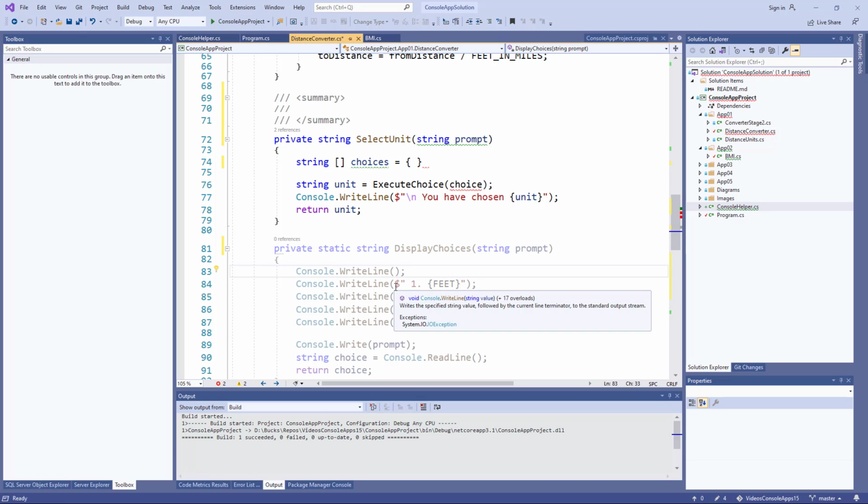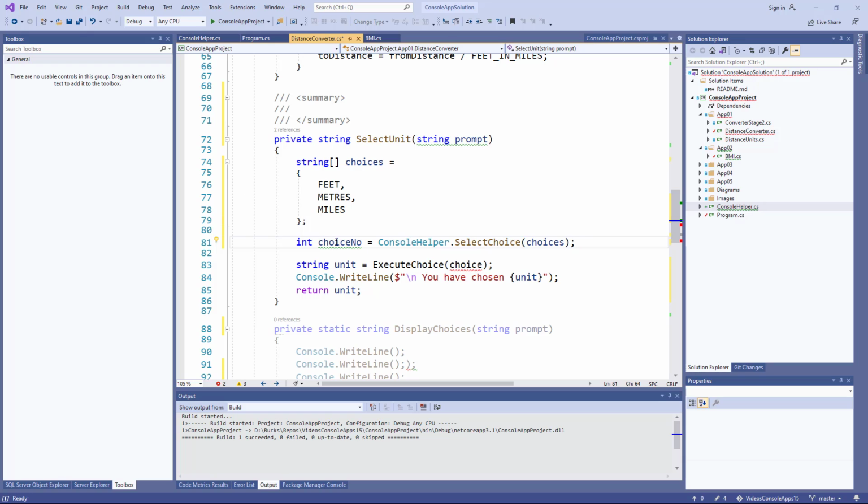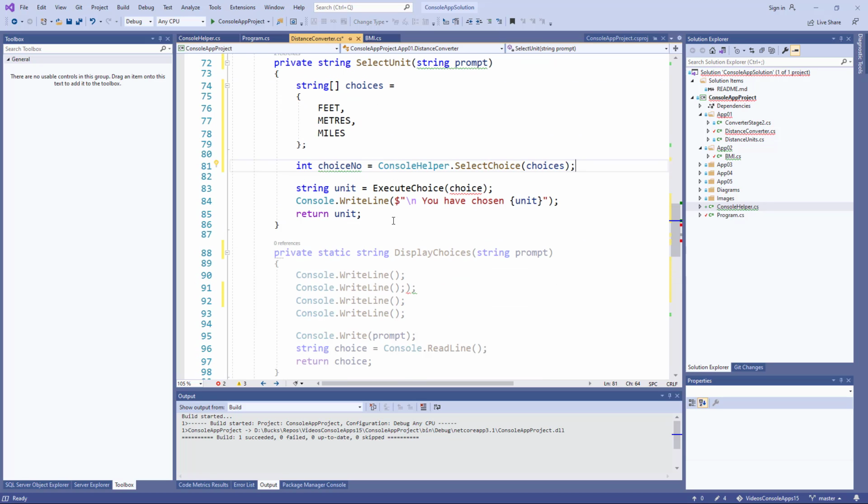And the choices are the ones we've got here. That's one choice. These are string constants, so that will do us. So there are choices. So that gets our choice number. Now we want the actual choice, the unit itself. We don't need that complicated execute choice thing now.